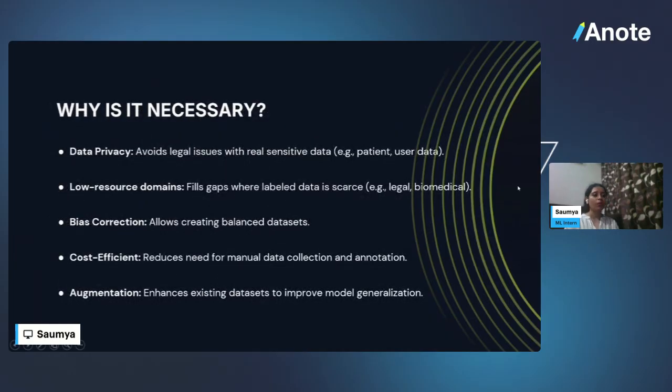Why is this necessary? It's necessary because there are so many issues around data, like data privacy. We can train models without exposing real people's information. Low resource domains like legal or biomedical AI often lack labeled data sets. Bias correction, we can generate balanced data sets and avoid skewed predictions. It's cost efficient because it reduces the need for manual data collection and annotation.